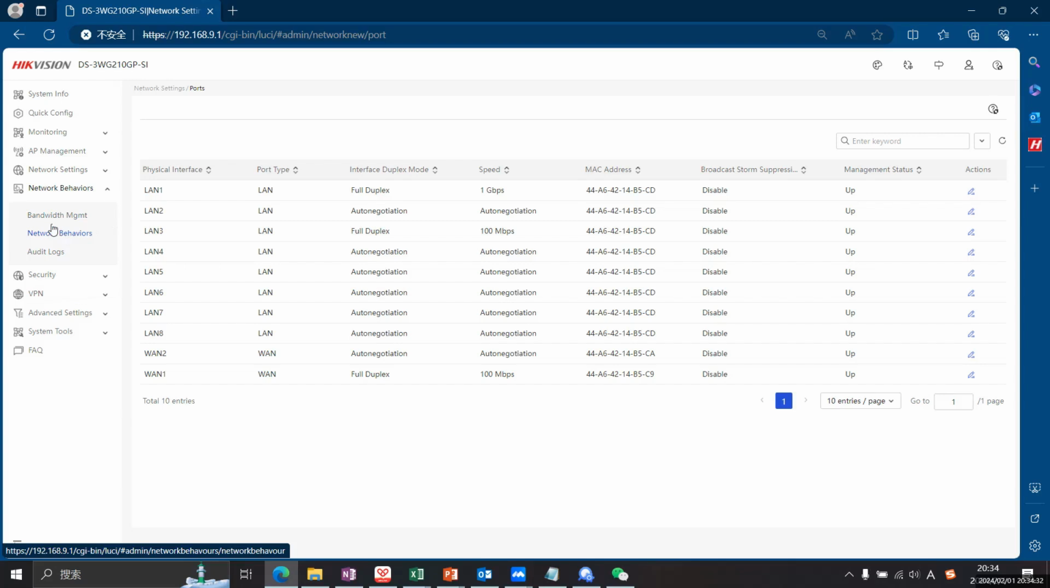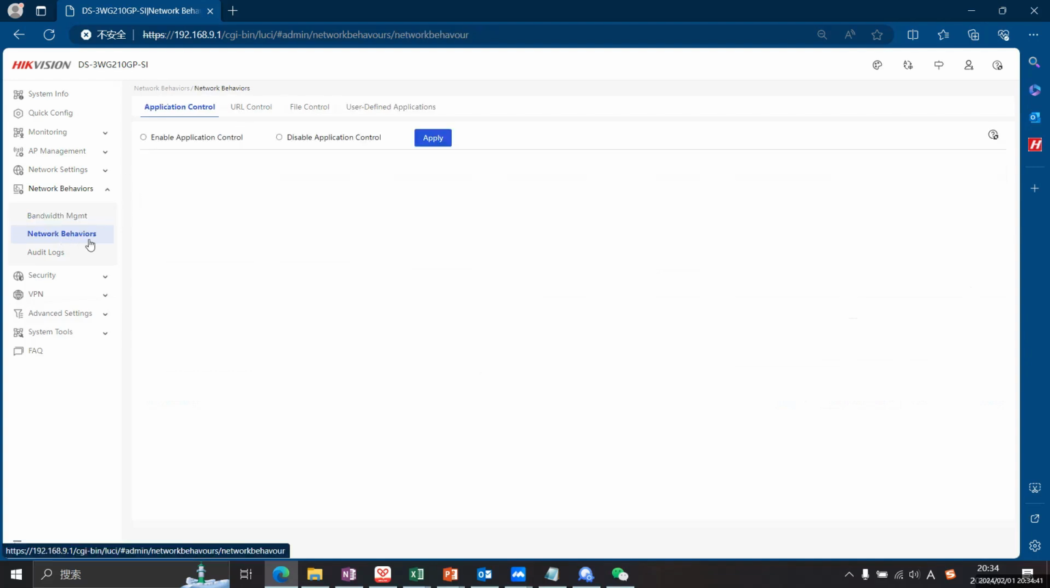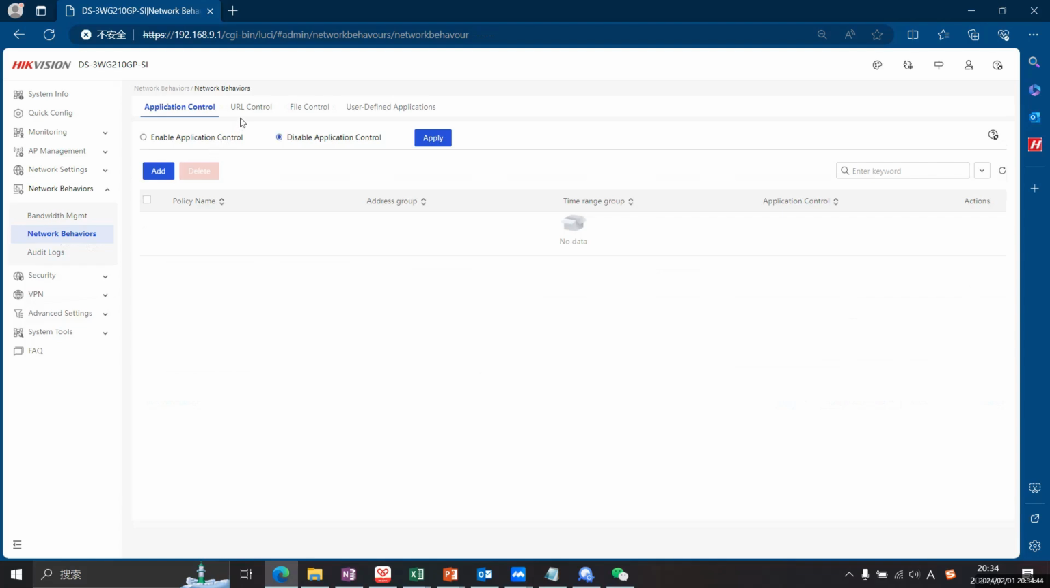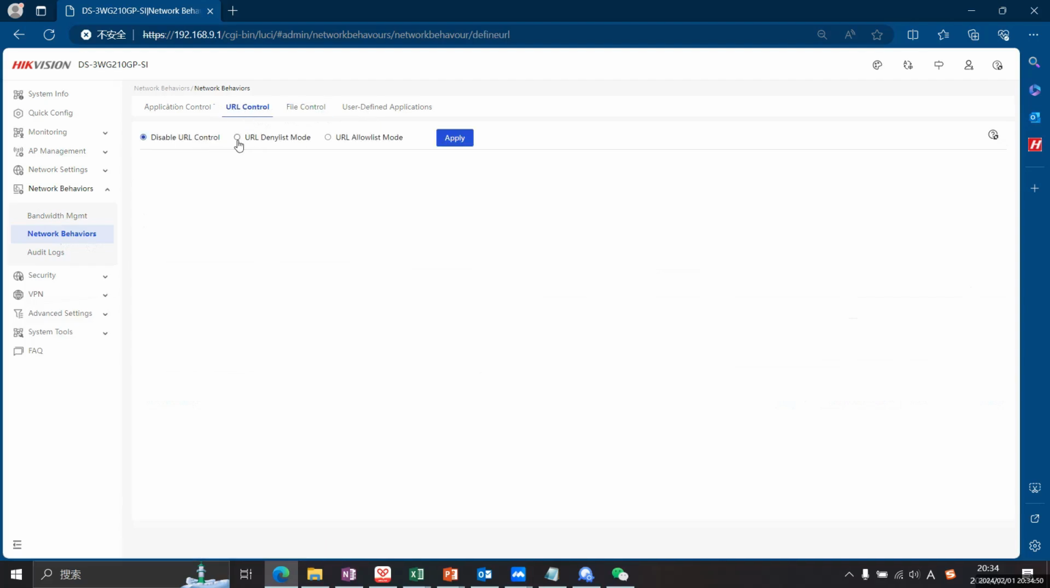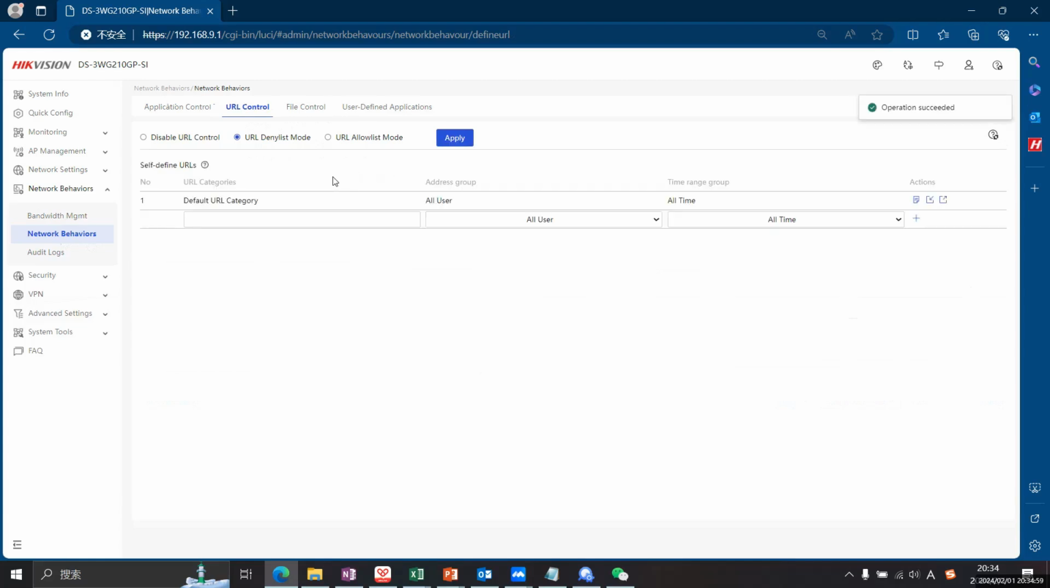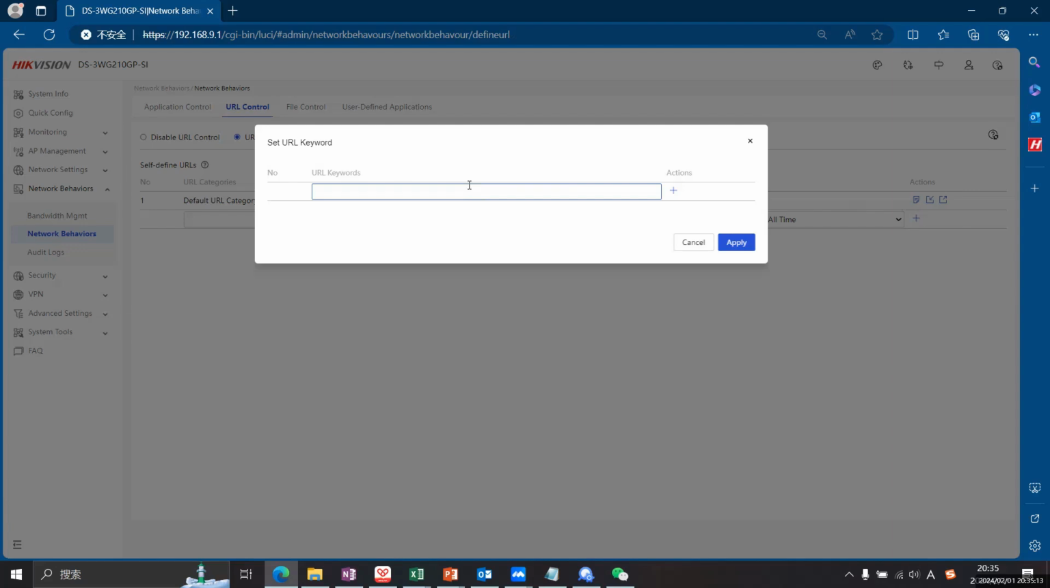Network behaviors, bandwidth management. We can set the rate limiting at this page, and network behaviors include application control, URL control, and file control. Now you can click the URL deny list mode and click Apply. Default URL category. The address group is all users. Time range group is all time. We can click the edit detail to input the URL keywords.